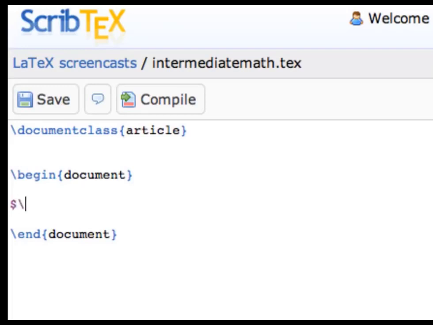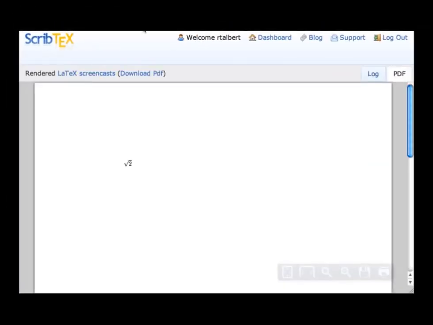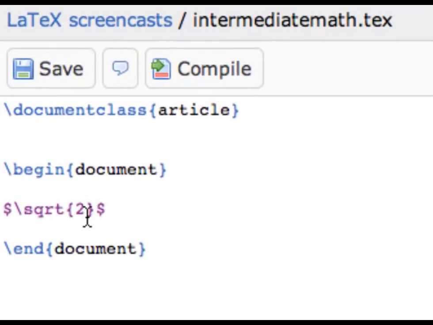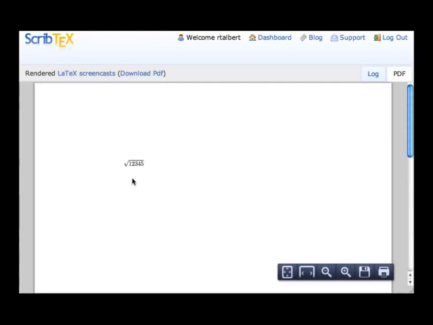Now type in the command \sqrt, then open a curly brace, then the number 2, then close the curly brace. Compiling the document will result in a square root of 2. LaTeX automatically resizes the radical sign, so if I have a large argument under the root, like 12345, and compile it, the radical sign will automatically fit.